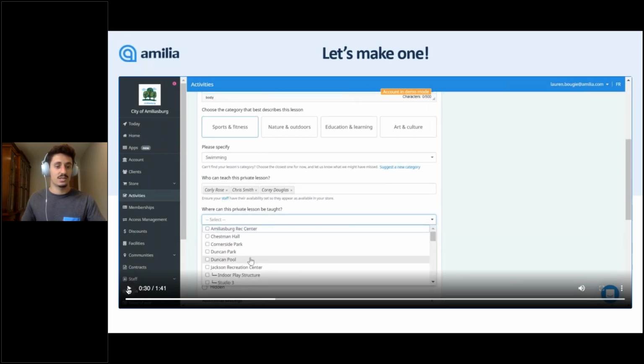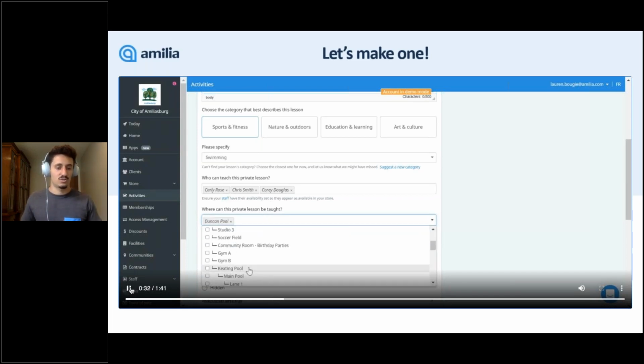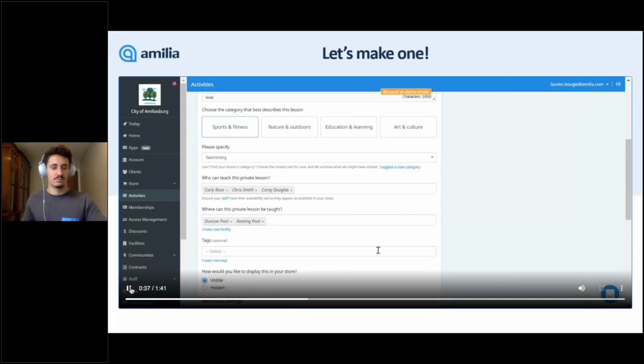This is where you can link the facilities. Notice that in the dropdown, you can see this little emblem here. This means that indoor play structure is a child facility of Jackson Recreational Center. So if Jackson Recreational Center is selected as a place where this private lesson can be taught, and somebody registers for that private lesson and selects Jackson Recreation Center as the location, then the indoor play structure and the Studio 3 will both be reserved for that private lesson. So you can select Duncan Pool, whichever facilities where this private lesson can be taught.